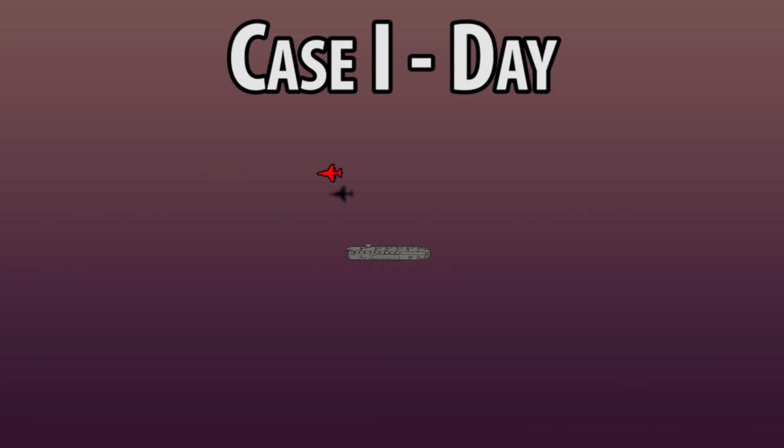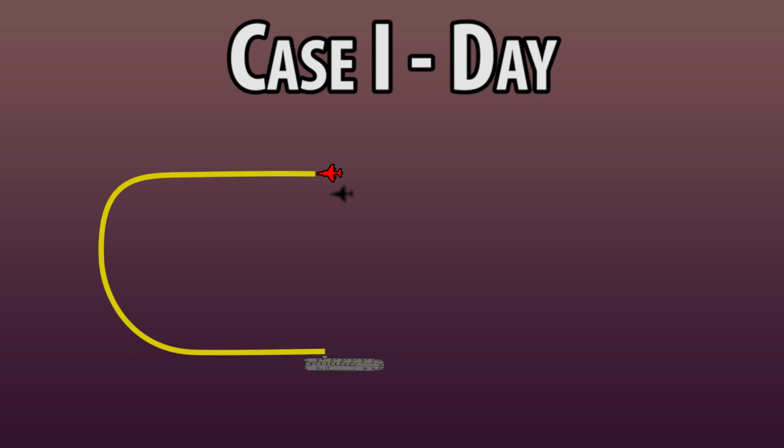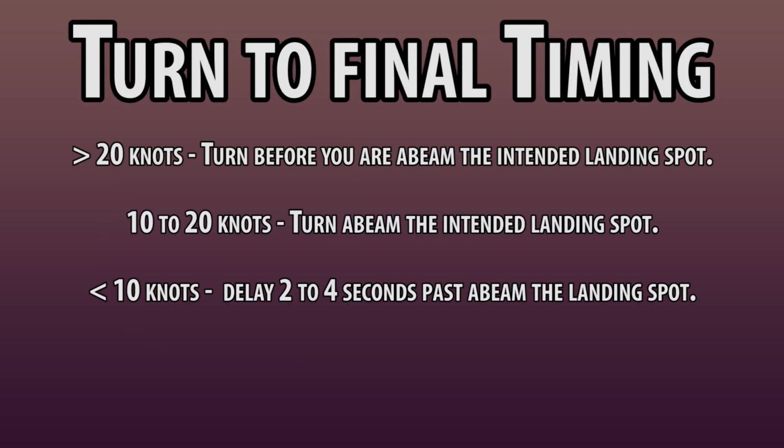Let's continue. The turn to final is a 20 to 25 degree turn with a gradual descent to reach 400 to 450 feet at the 90. When the turn happens depends on the headwind. If the headwind is greater than 20 knots, turn before you are abeam the intended landing spot. 10 to 20 knots, turn abeam to the intended landing spot. Fewer than 10 knots, delay 2 to 4 seconds past abeam to the landing spot.